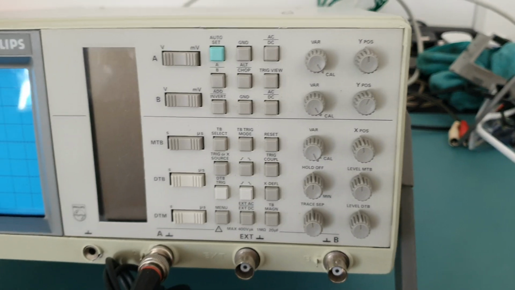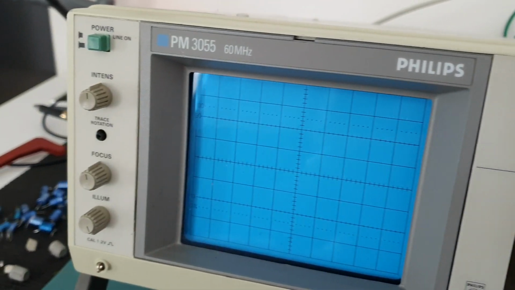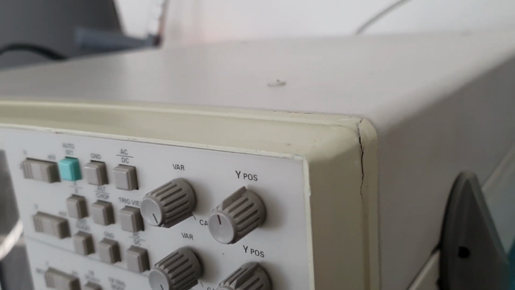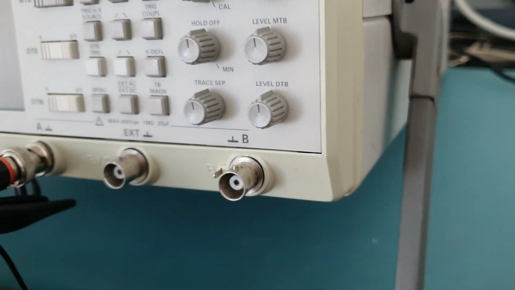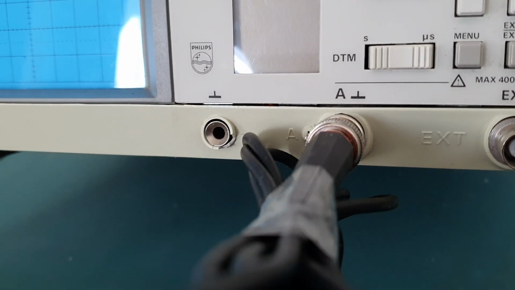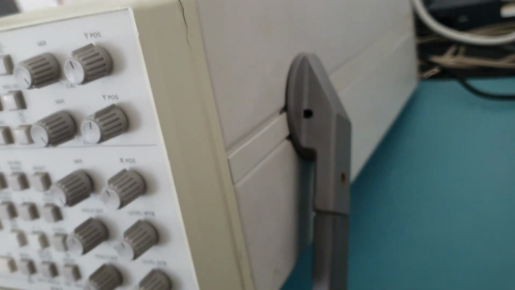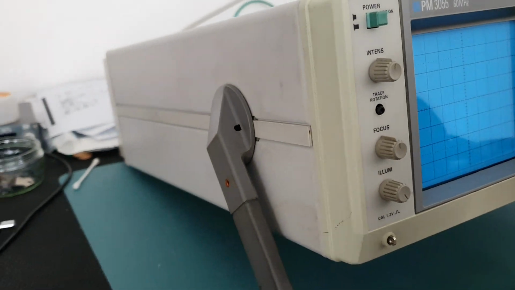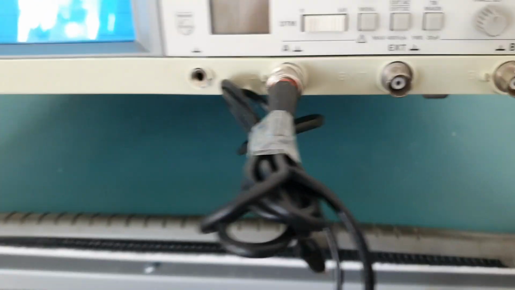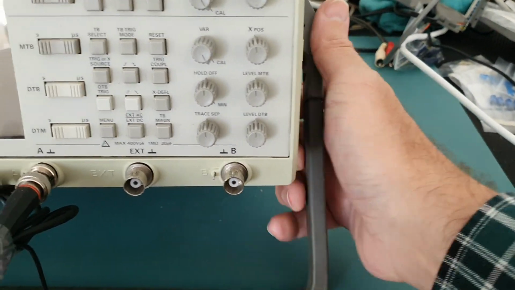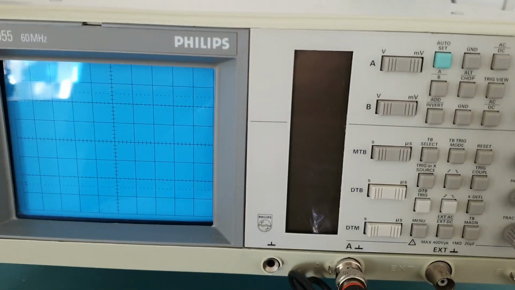Condition's pretty good, I would say, overall. There's a little tiny crack here, which probably could be glued back together, no problem. Small chunk out of the earth socket there. Yeah, no scratches or anything. The hinge moves fine. The probe handle moves fine, no problem there.